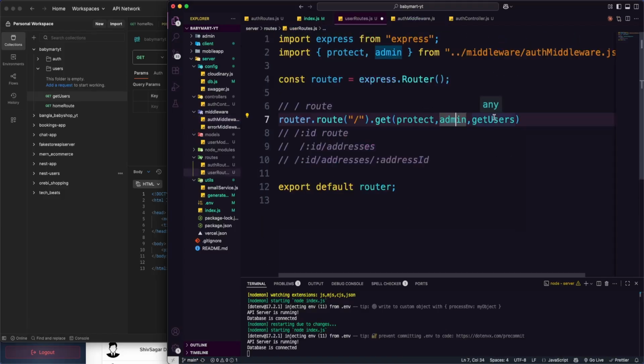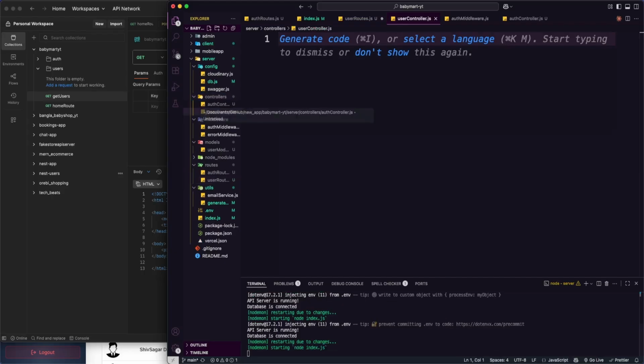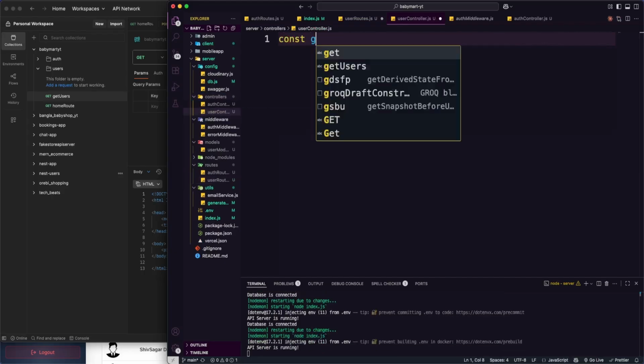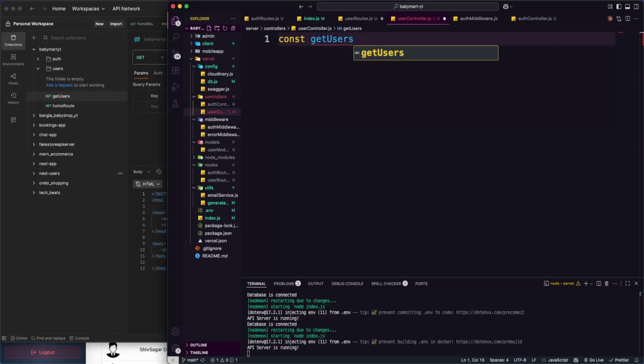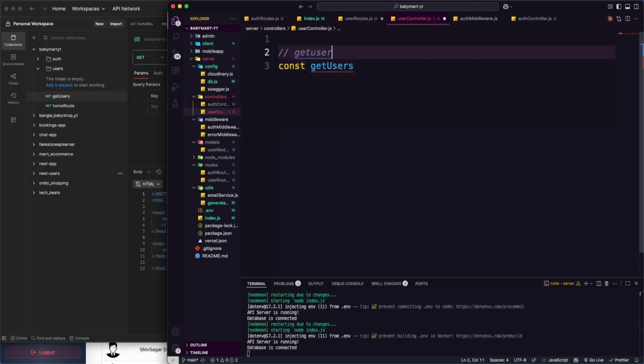So now we're going to create that get users mechanism, by which anyone can grab the entire users parameter. So let's go in the controller. We will make that user controller. So the userController.js file, and here we're going to make a simple function. So const getUsers method. It's also better to put a comment. So get users.